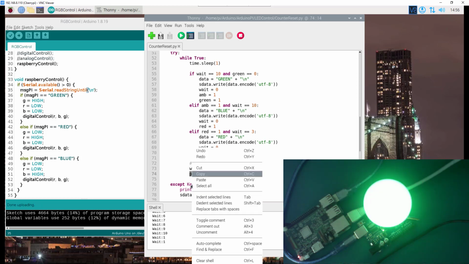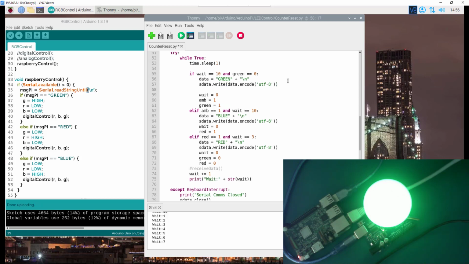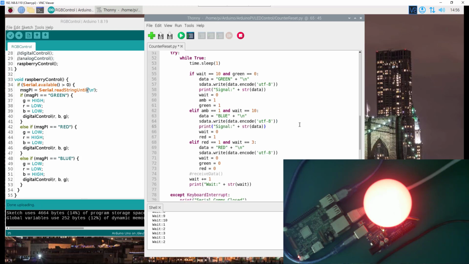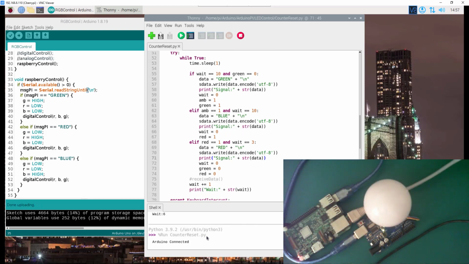So what I'm going to do here, I'm going to print what we are going to be sending. So let me just put data here. Okay, so we are basically printing data. It says signal is equal to what we are sending, and I'm going to paste the same thing here and the same thing here. Let's go ahead and see whether we are able to print.